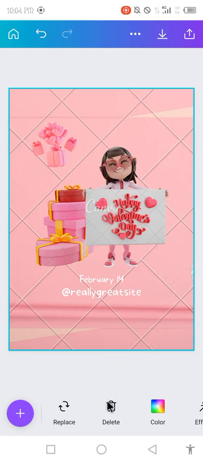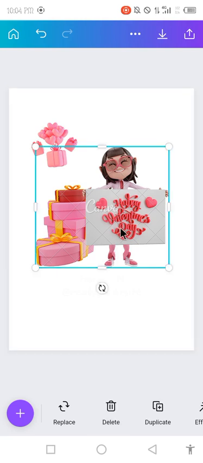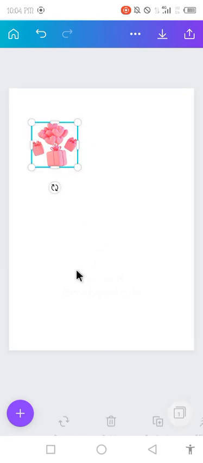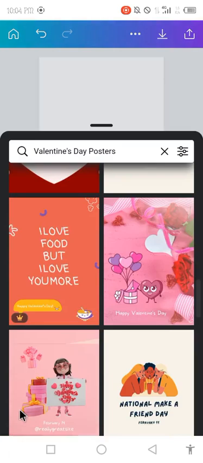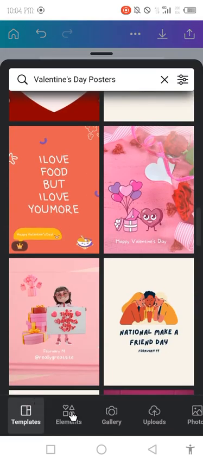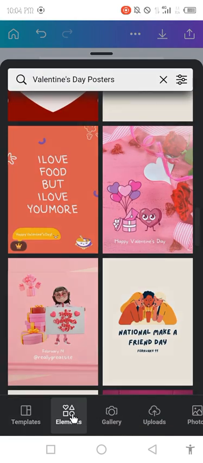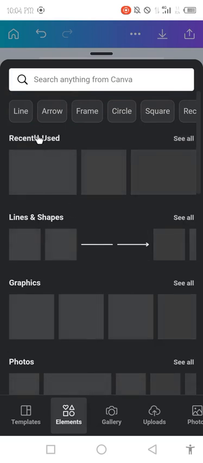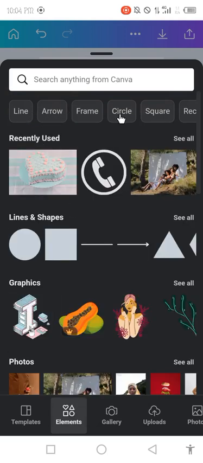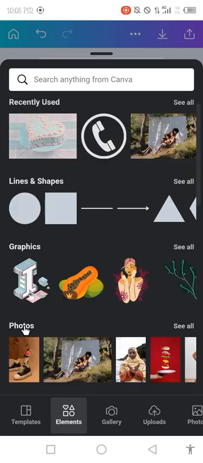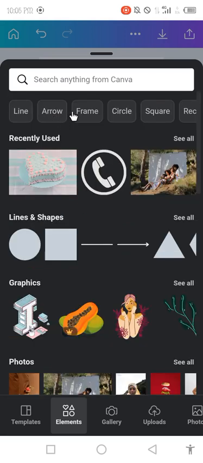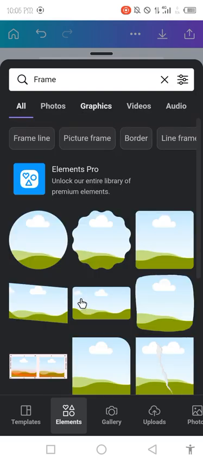So in case you want to start something new, you just have to make everything empty. This is the white background here. Click on the plus button, then you come to this element, you add whatever you want to add and so on. So down here you have elements. You have lines, arrows, frames, circles. These are lines here, these are graphics, these are photos. Okay, you can choose arrow, you can choose frames.